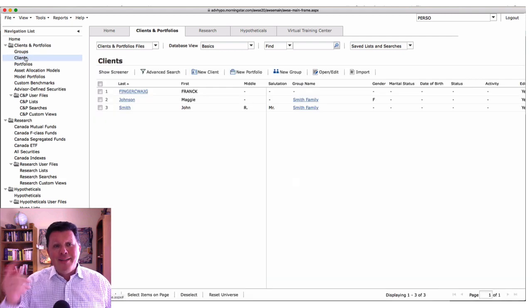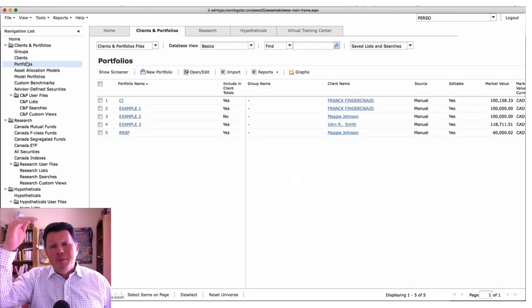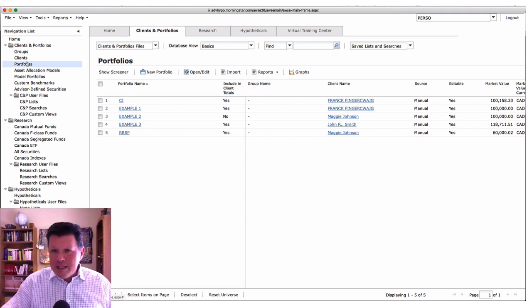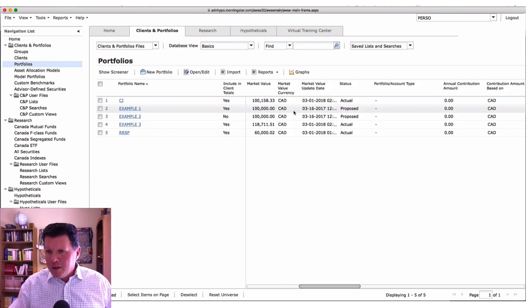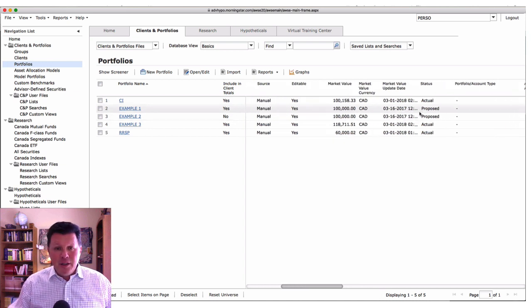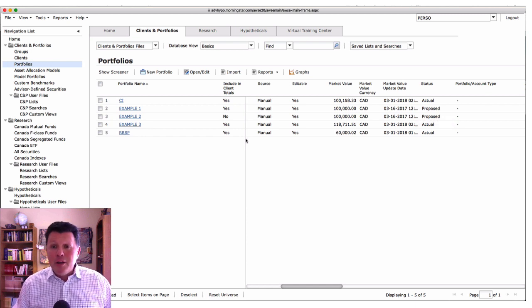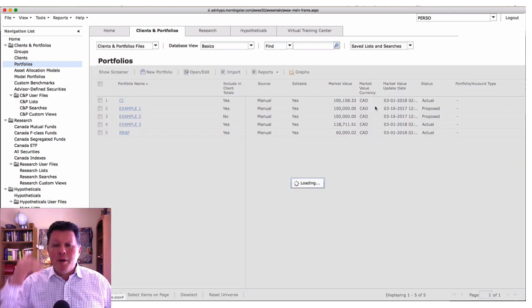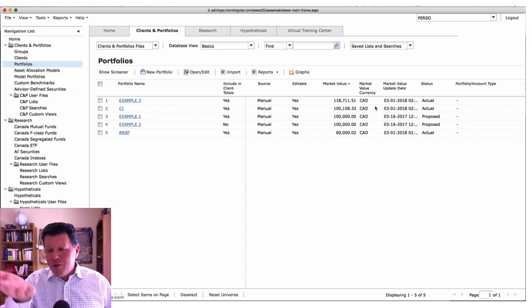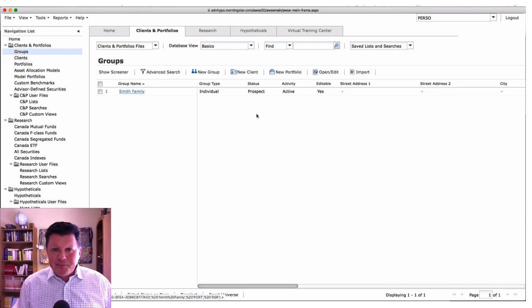You have your client, and in each client you can have many portfolios, and from that screen you can see the market value. You can see the nature of all the things in your accounts. If you would like, you could even sort your portfolio by ascending or descending value. In this case, it's always 100, so it's very easy. But let's say you have groups of clients.